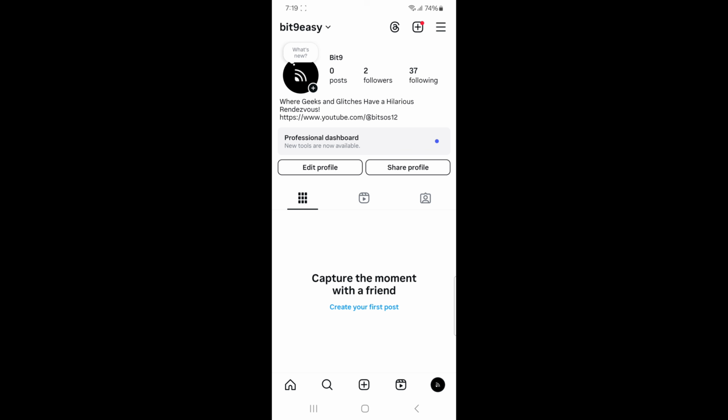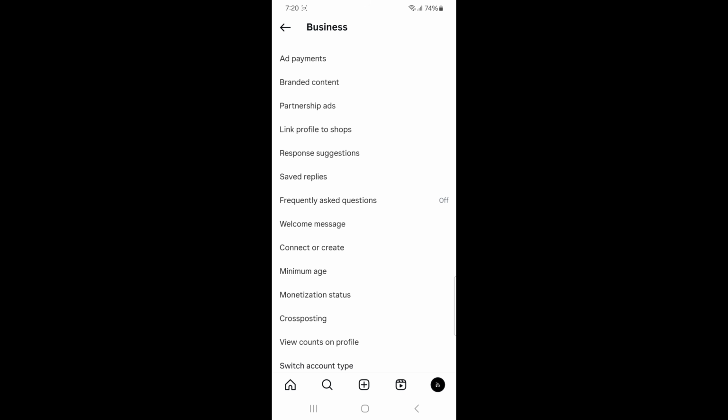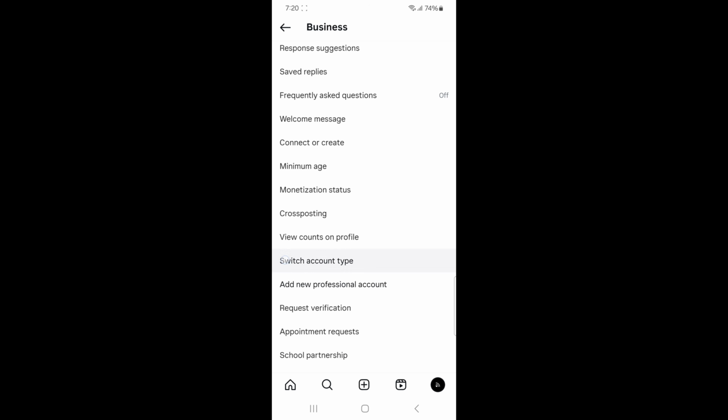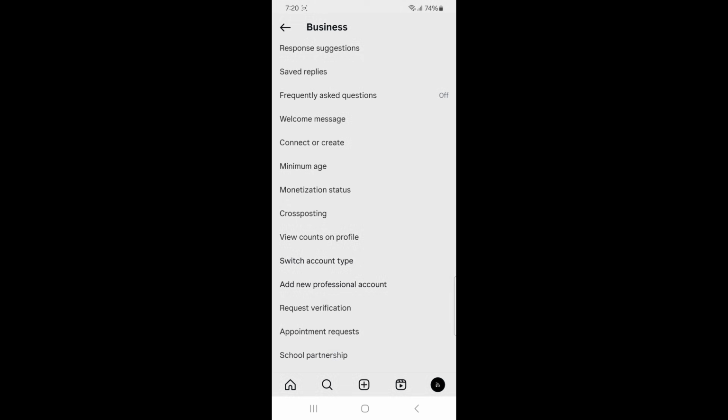To check or switch your account type, tap the three lines in the top right corner, scroll down, and tap on Account Type and Tools. If you see the option Switch to Professional Account, it means you're already using a personal account. Perfect. If not, go ahead and switch back to a personal account first.